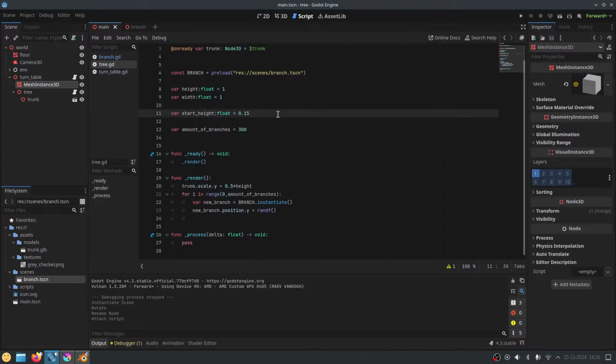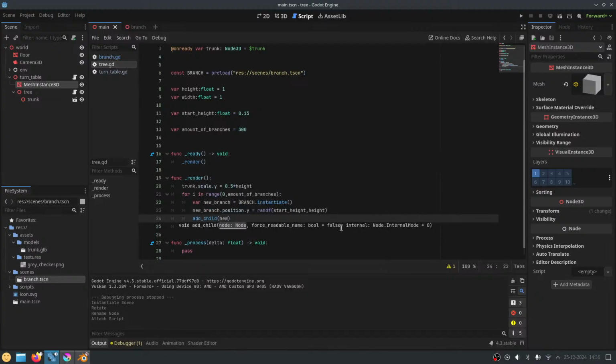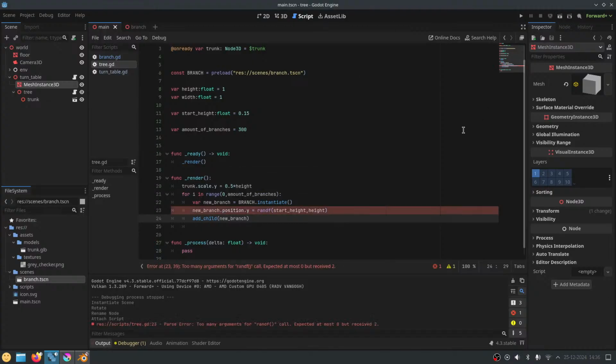Let's see. Start height 15 centimeters. We'll see if that's too much. So we're going to set that branch position to that start height, and the maximum will be that height. And then we'll just add child new branch so we can see it. Oh yeah, sorry. Random f looks like this. So it's going to be height. Oh no, wait, it does go like that. It's just start, f range, right? Yeah.